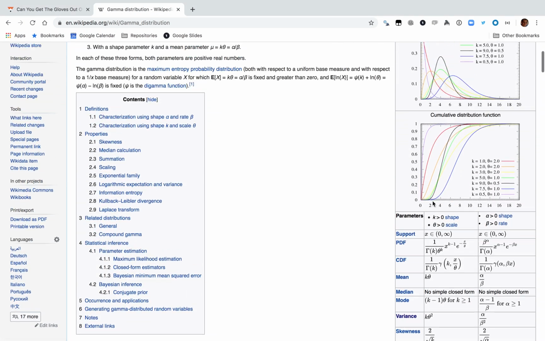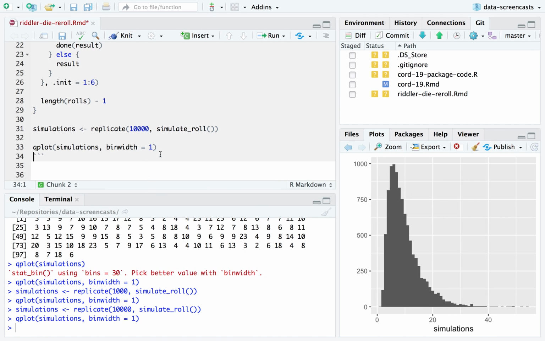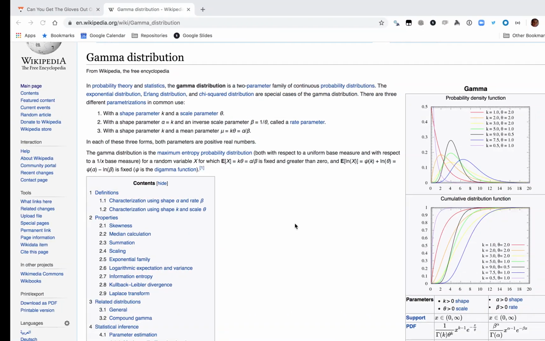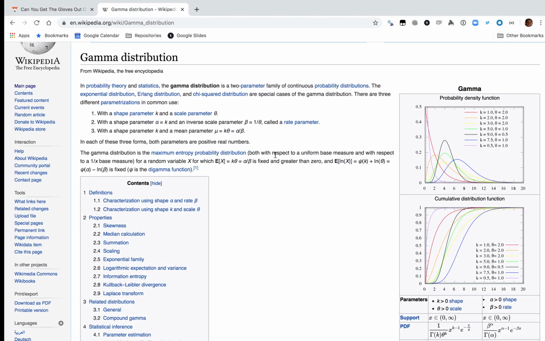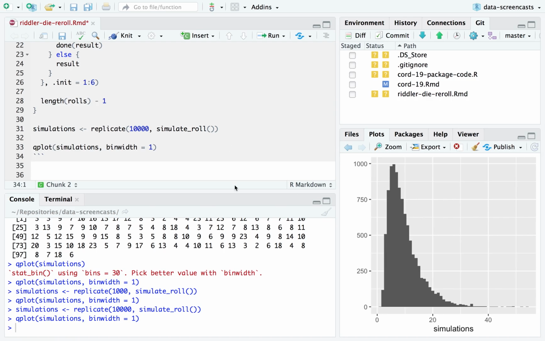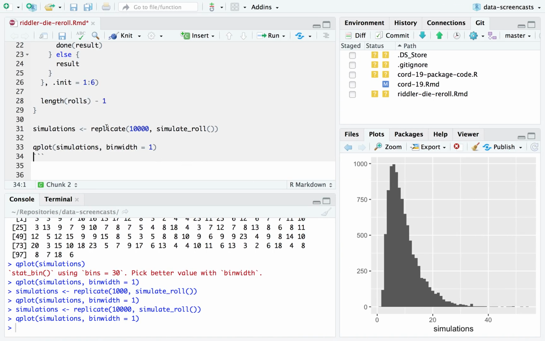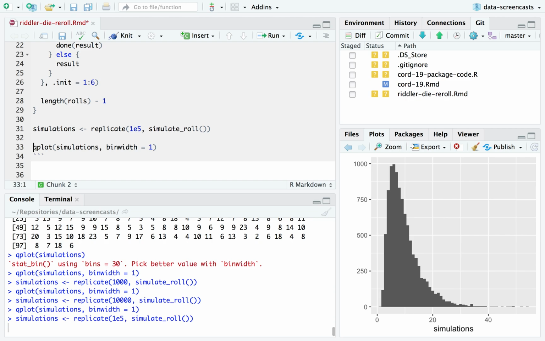I'm not so sure it's a gamma distribution. But it could be a log normal distribution. No, it can't because it's 1, 2, 3, and so on. And also gamma's numeric, so I'm not really sure how to model it yet. That's not really the question. The question is what's the average number of rolls it would take. First, I'm going to add one extra order of magnitude in here and say let's do 100,000.